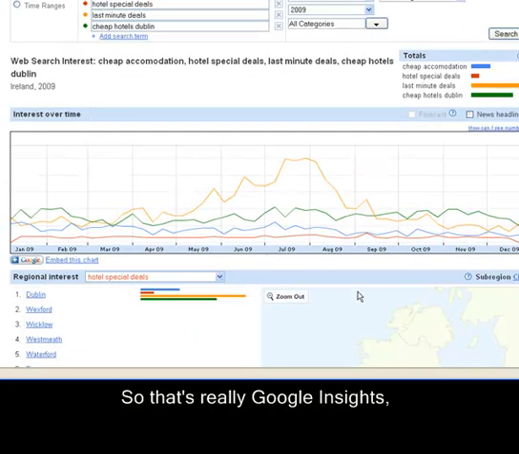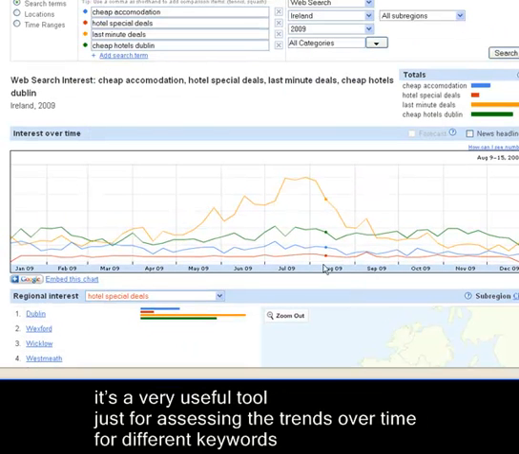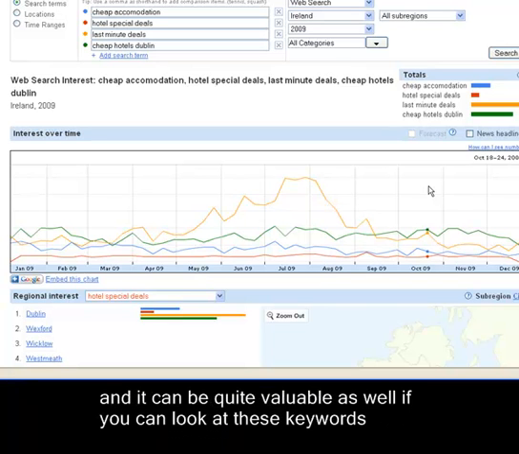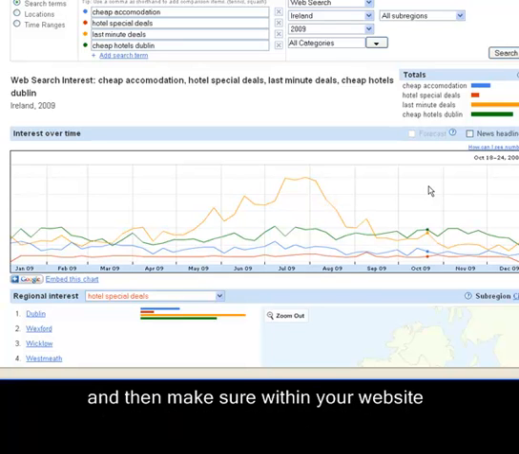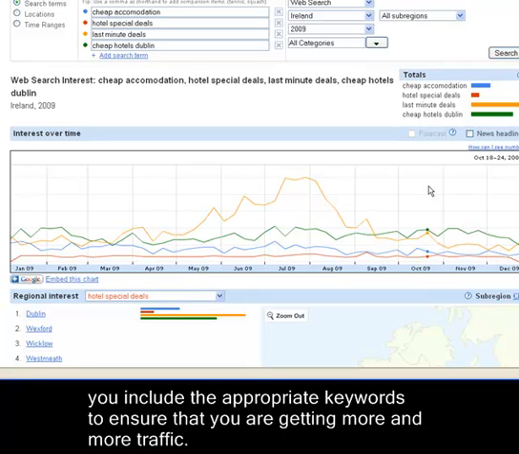So that's really Google Insights. It's a very useful tool just for assessing the trends over time for different keywords, and it's quite valuable as well if you can look at these keywords and then make sure within your website you include the appropriate keywords to ensure you're getting more and more traffic.